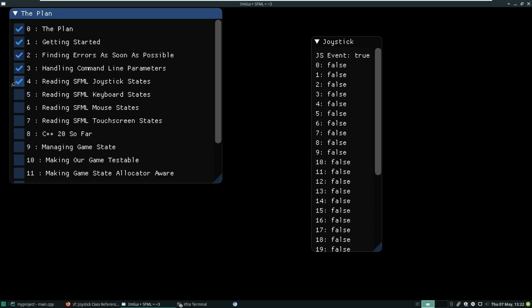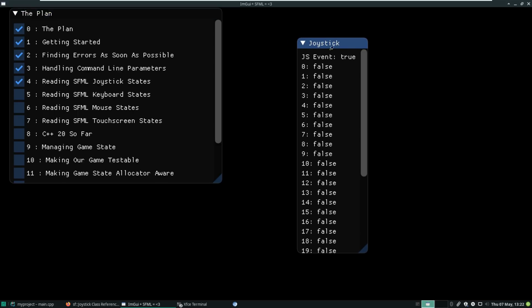We're going to start reading the keyboard events and the mouse events and all those kinds of things so that we can work with those other things if we want to. And I'll fix up these bugs as I can along the way.